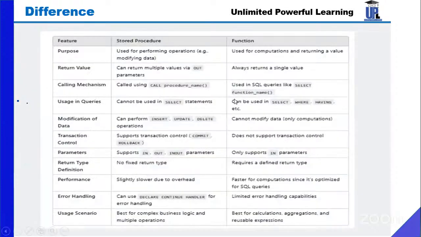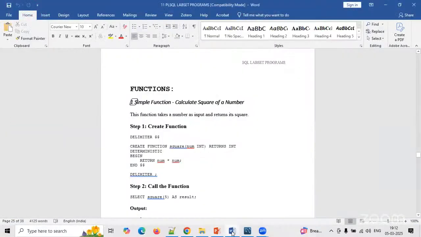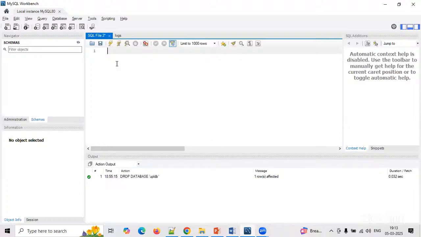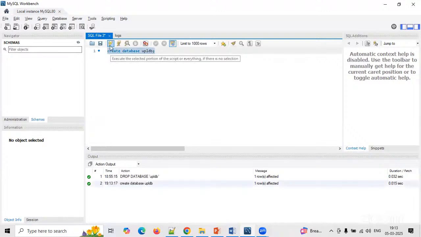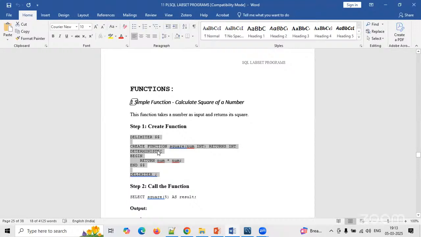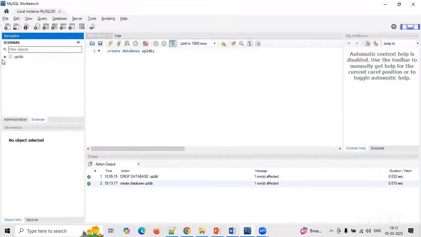So before coming to the differences, let me go back here and we will try to execute some functions for better understanding. A simple function: calculate the square of a number. Just now we have seen, right? Let me go here. Create database UPLDB. So we have done that. Now refresh this. There is a database, so the predefined structure has been created. Now if I want to create, we can create this one.